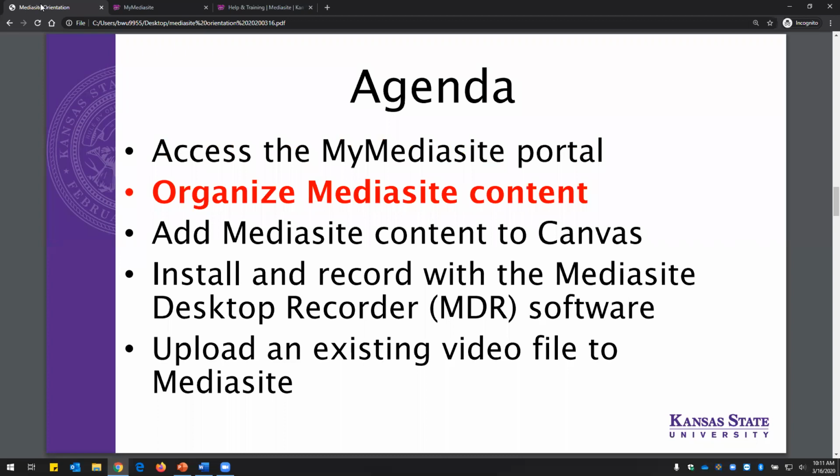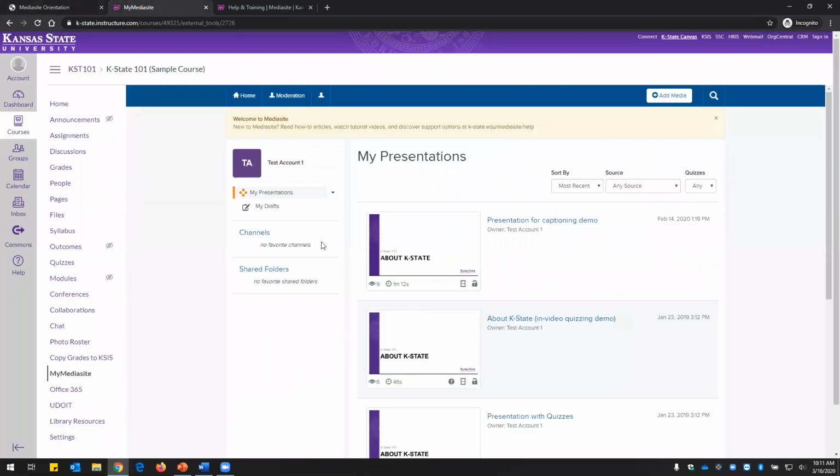So let's take a look at next how to organize your Mediasite content. So I'm going to go back into my Mediasite portal. And you'll see right now I'm just on My Presentations. So this is just a list of everything I own. It's not any particular folder. If I own it, it's going to appear in this list.